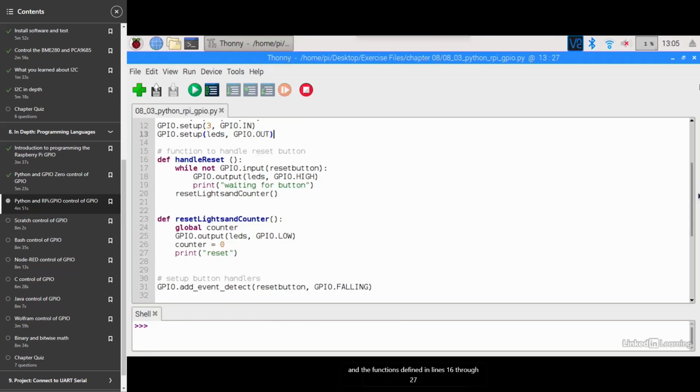RPi.GPIO can handle interrupts, and the functions defined in lines 16 through 27 handle these interrupts. The first, on line 16, handle reset, loops while the button returns 0. The button we have set up returns 0 if it's pressed and 1 if it's released. The not in line 17 inverts the 0 so that the button value reflects the intended logic.